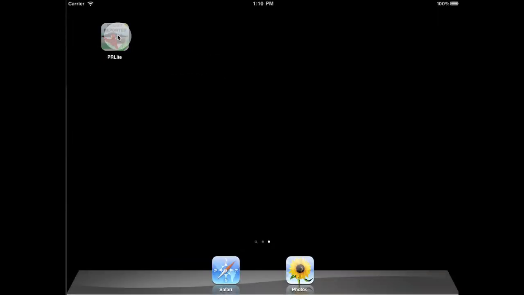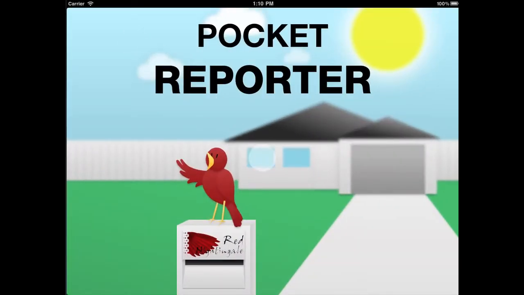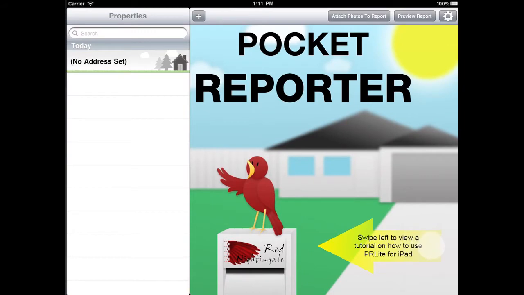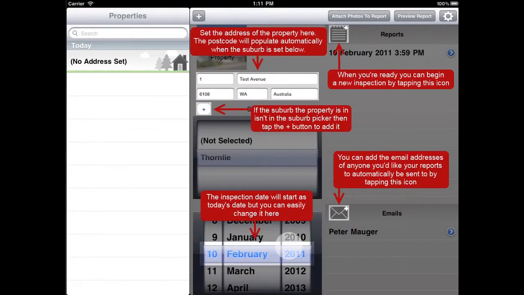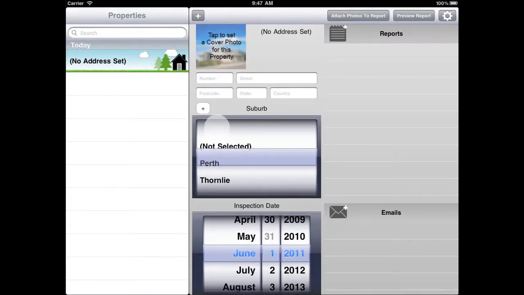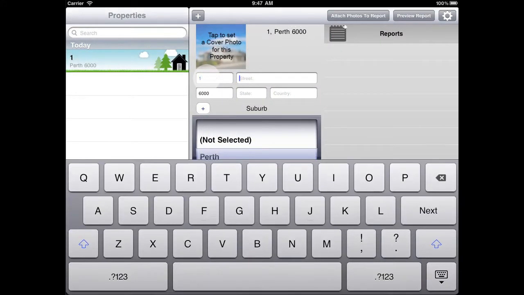Welcome to a quick demonstration of some of the great features in Red Nightingale's Pocket Reporter Lite app for iPad. The built-in tutorial gives first-time users a detailed guide on how to undertake all the tasks shown in this video. As you go out with Pocket Reporter to inspect your properties, you will need to add some basic information, but having done that, you're ready to get started with your first inspection.